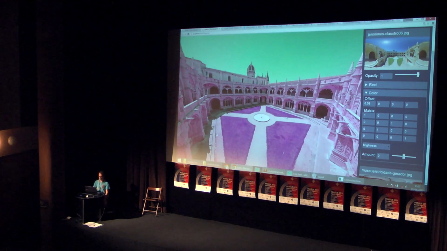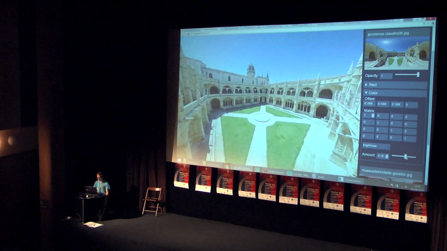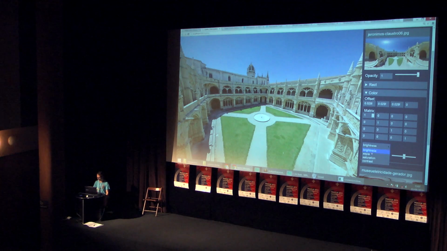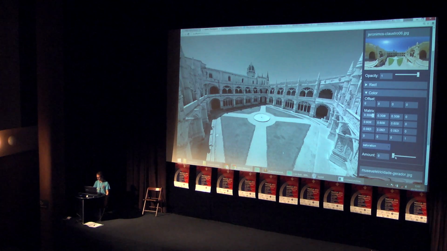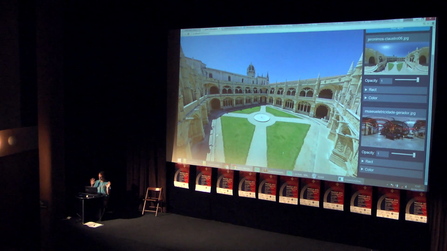I mean, yeah, we also have some useful presets here, so you can use this to change the image's brightness, for instance. You can do like the sepia filter, desaturate and saturate the images. So there are quite a few transformations that you can do using these matrix. Okay, so that's how layers work.